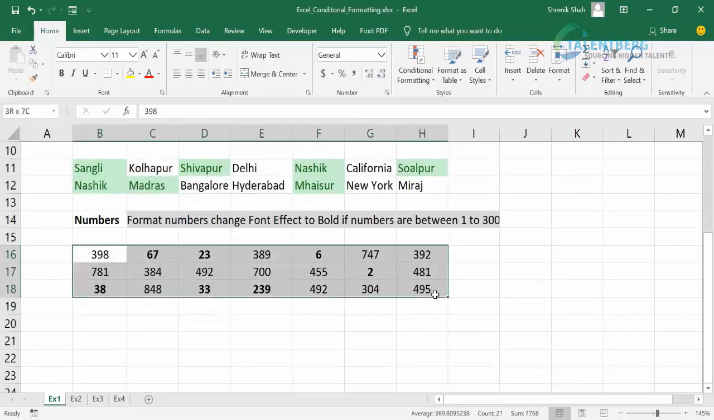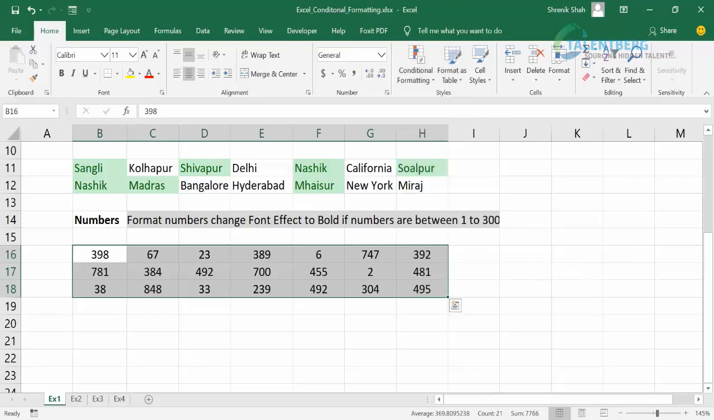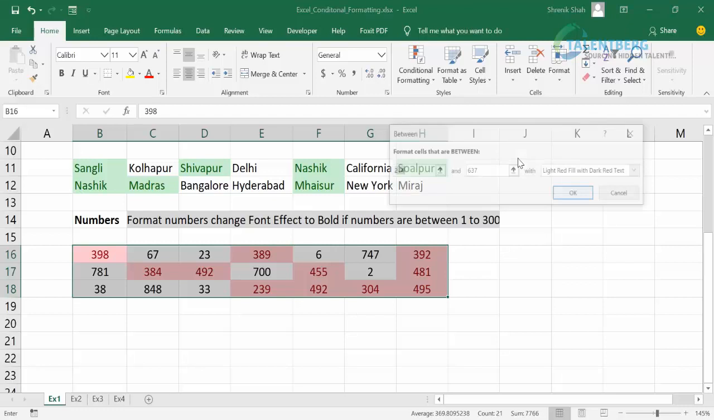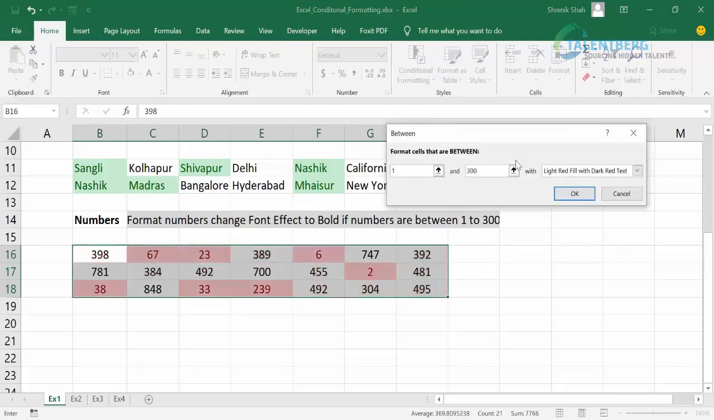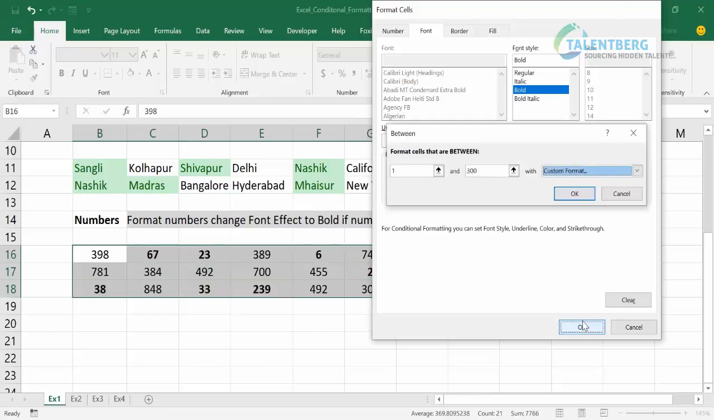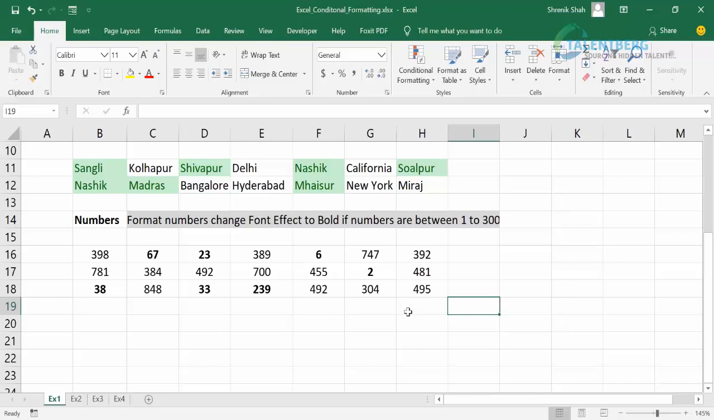Here also one rule: change the font effect of the number to bold if it is between 1 and 300. So let me remove the formatting, and from conditional formatting, highlight cell rules, I select this option, between, and here I enter the values 1 and 300. I want to make it bold. So I'm clicking on custom format, and I select this bold option. You may apply some more effects with colors. I'm clicking on OK, and see, the values which are between 1 and 300 are now in bold.